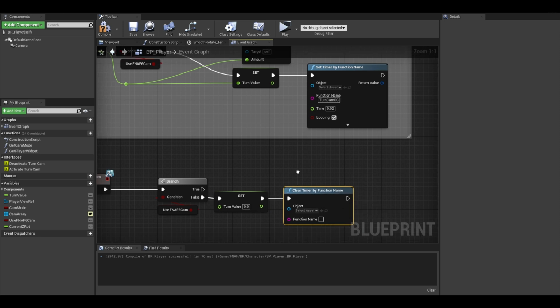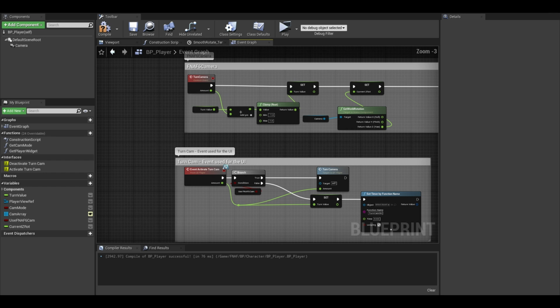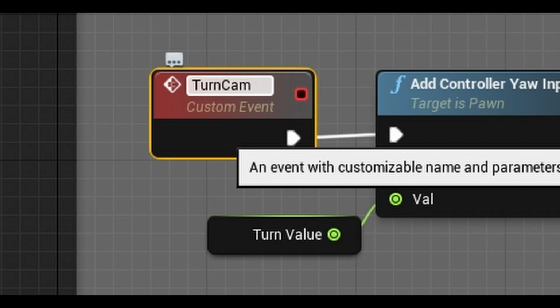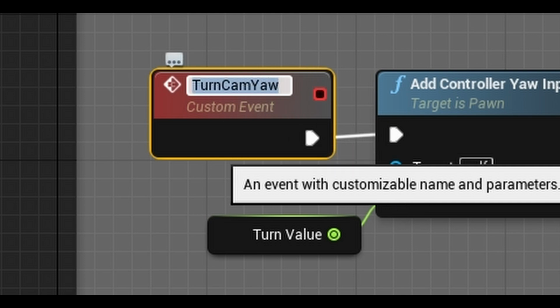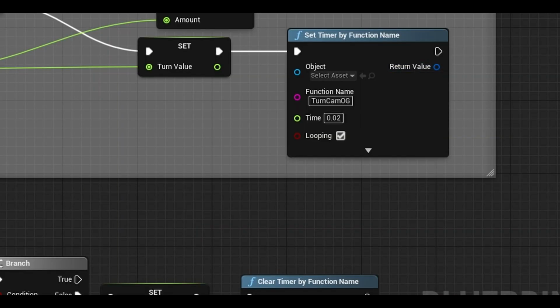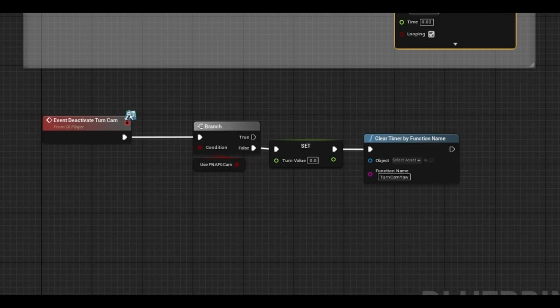Since this is the FNAF 1 camera style, we go to the FNAF 1 camera event. I decide to rename it to turn camera yaw, just to get a better name. Copy and paste that name to the clear timer by function name. However, now this creates a tiny new problem. We changed the function name, that means our set timer wouldn't work, because the names don't match.